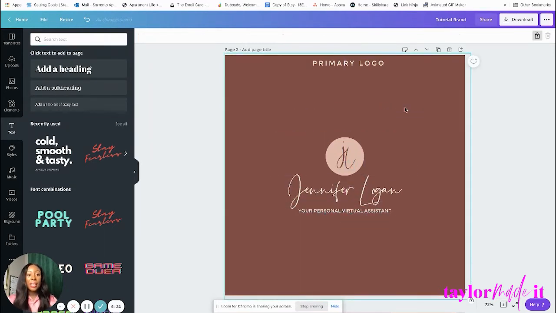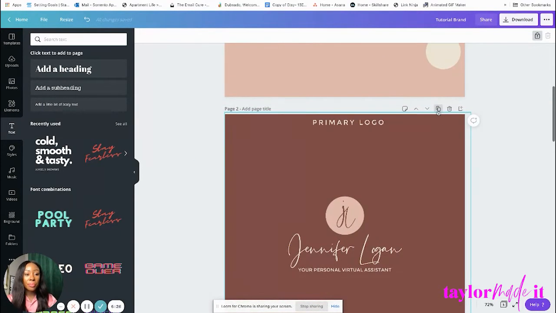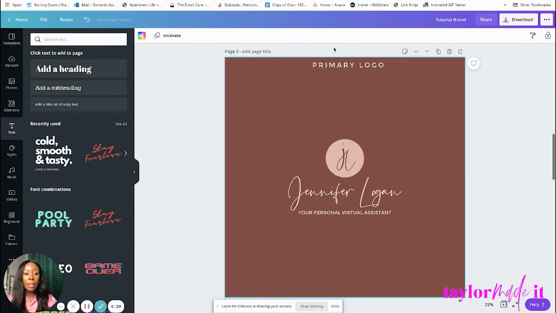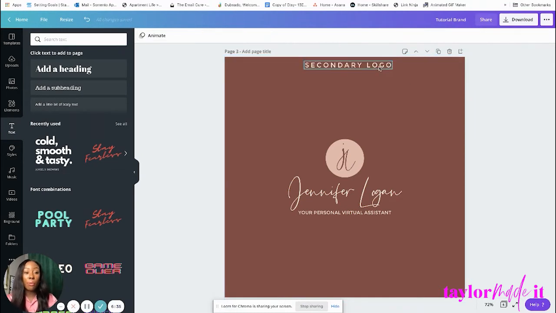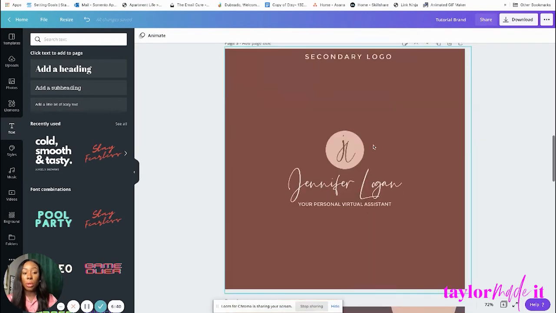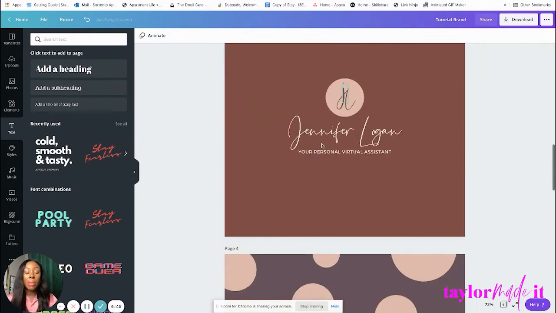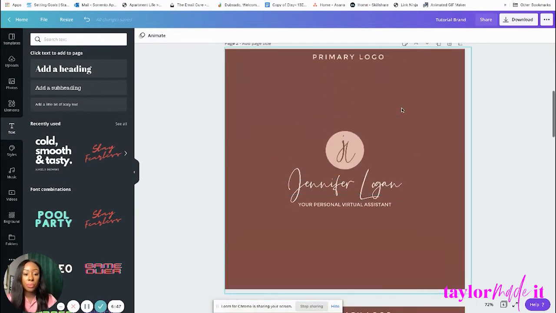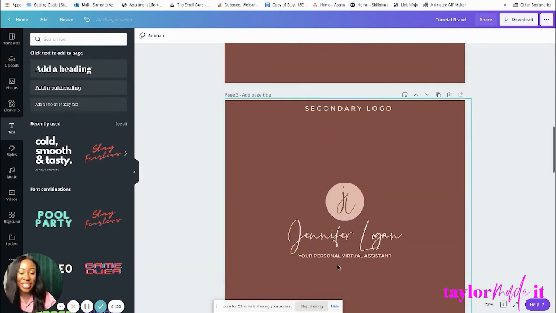Okay. Now let's move on to a secondary logo. I'm going to duplicate this page, name this secondary logo. Everything that you see me doing, do the same thing for your logo so that you can know which logo is which. Okay, so since this logo is horizontal, I'm going to make this one vertical. Actually, scratch that. Since this logo is actually vertical, I'm going to make this one horizontal.